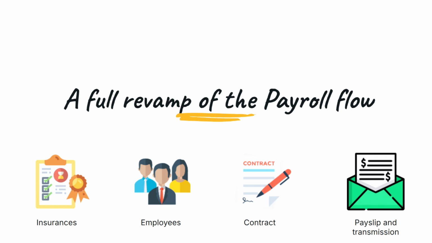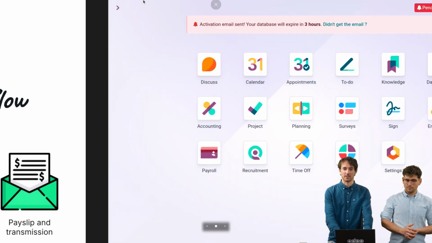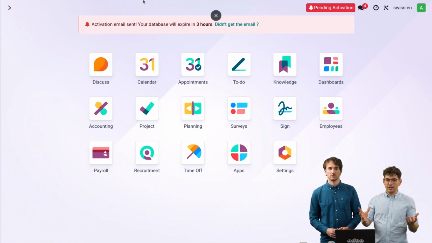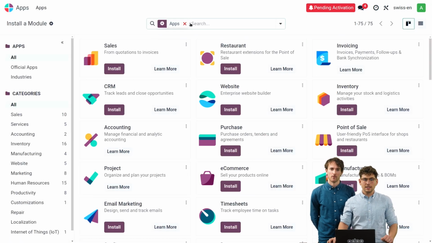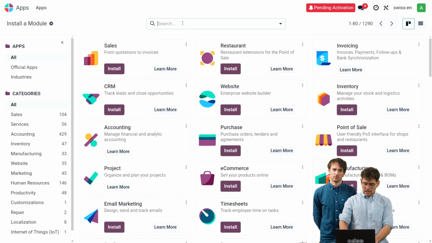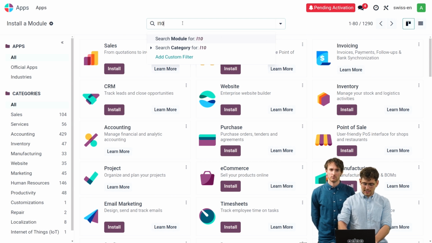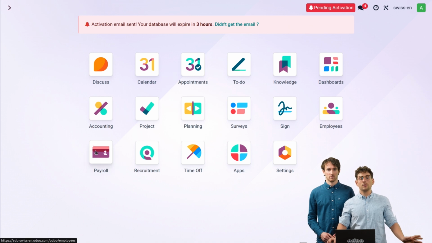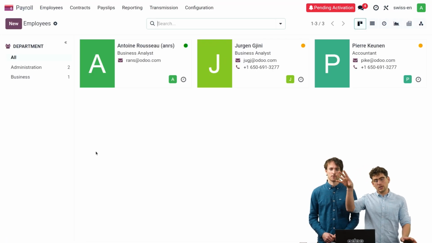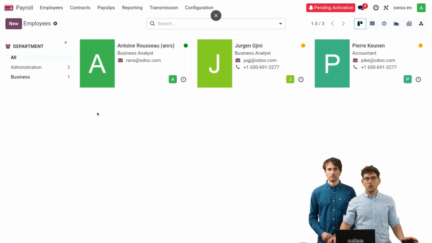Well, it seems exciting. I propose to jump in an Odoo 18 database to see what it looks like. So first, let me verify that I have the correct module. So let me go into the application. And here, if I remove the filter and write down the technical name, which is L10N_CH, I can verify that, yes, I have my Switzerland payroll, and yes, I have the certified one. So this is good. That means that now, in my payroll application, since my company is in Switzerland, I will have all the new configuration.